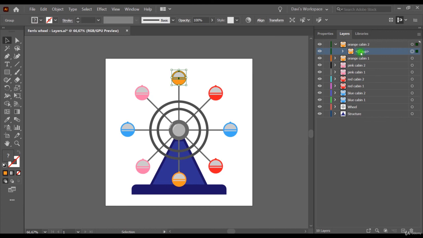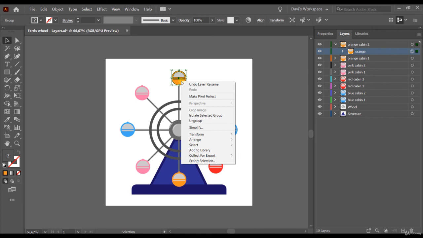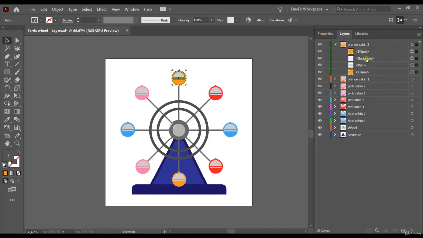So I'm just going to click here, double click, and write orange. Press enter. I changed the name of the group just like I changed the name of the layer. And now if I ungroup it, right-click on it, ungroup, I lose the name. That doesn't happen with layers.